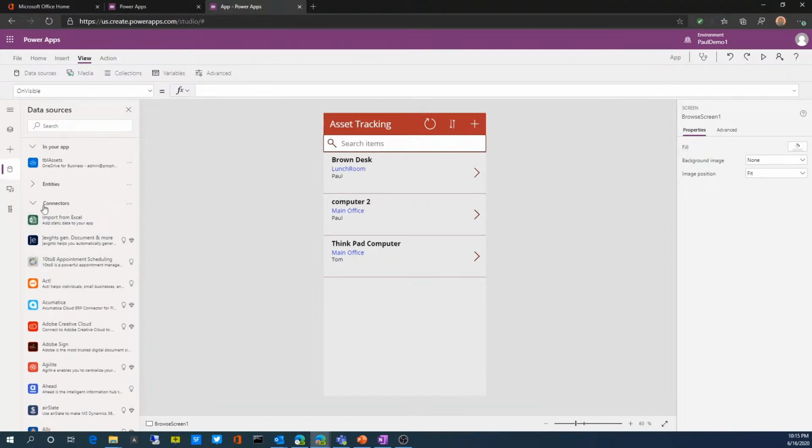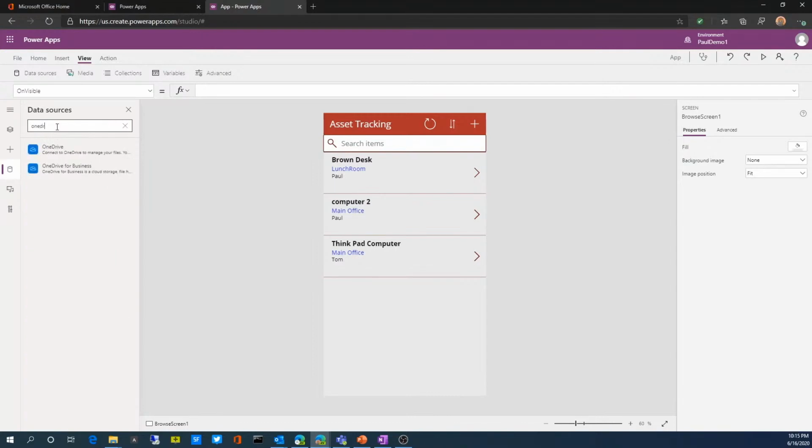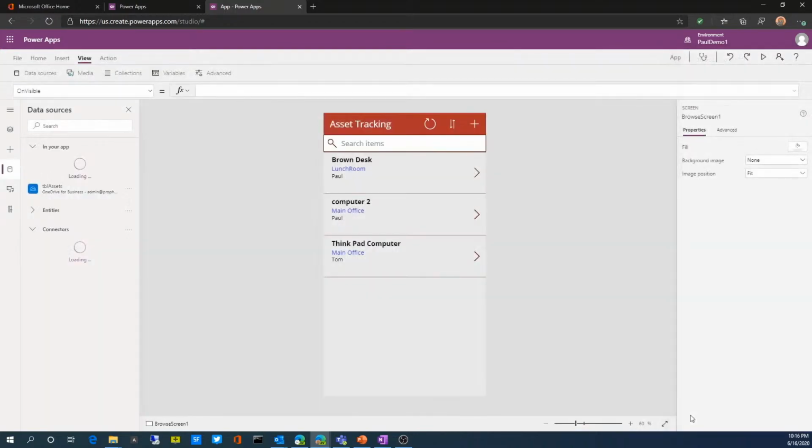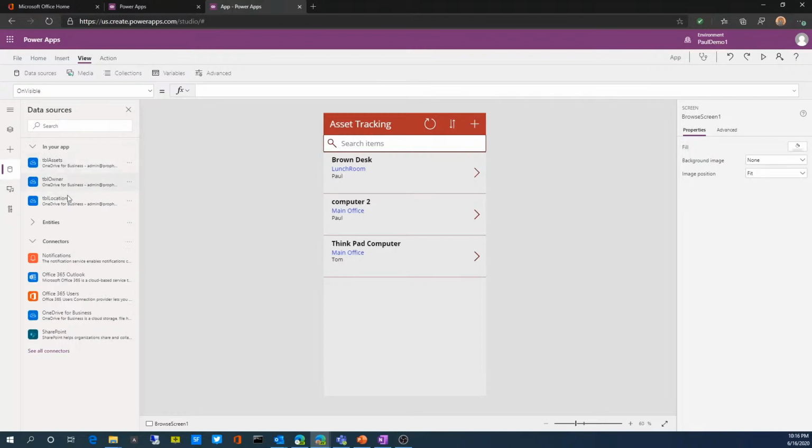In our case, everything's in Excel on OneDrive. So I'm just going to go back here and select OneDrive. This could be a SharePoint list as an example. So we'll select OneDrive for Business, select our connection again, and then it's going to ask which Excel spreadsheet we want to choose from our OneDrive. And I have these other tables, so I have owner and locations table, and we'll hit connect. This will create the connection to our other data sources within our app. So now we have all three of these available to us.